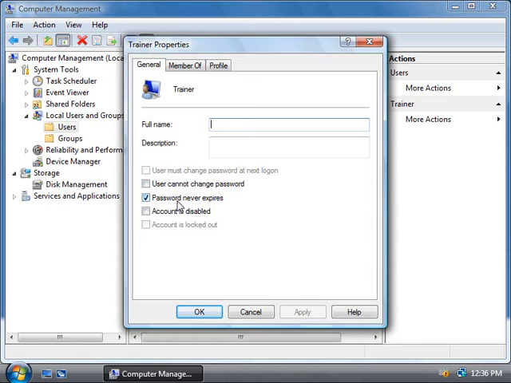Now we can also set the password to never expire, and by default the first account you create on Vista, which is automatically going to be an administrator account, will have this set, but for regular users, for best security, you should force users to change their passwords regularly.